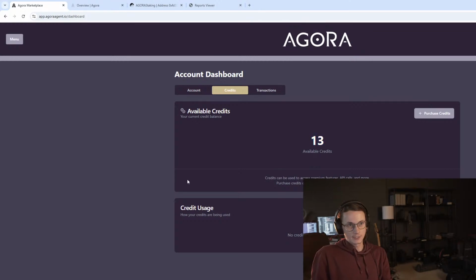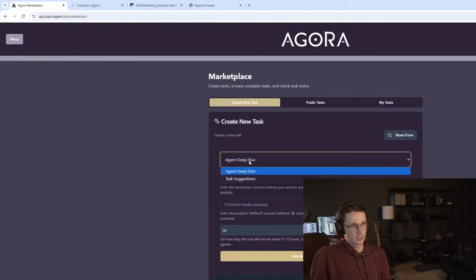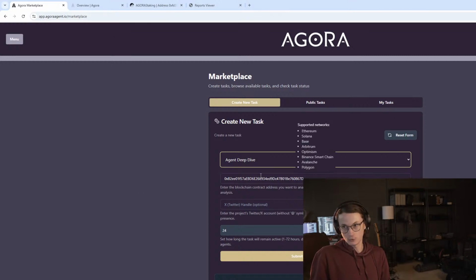So every time that people purchase credits, that money is going into Agora's wallet, and then that revenue is going to be put into the staking rewards pool. And those credits long term, that's not going to be just for Agora's deep dive service. We are right now working on onboarding 2 additional agents onto the platform.